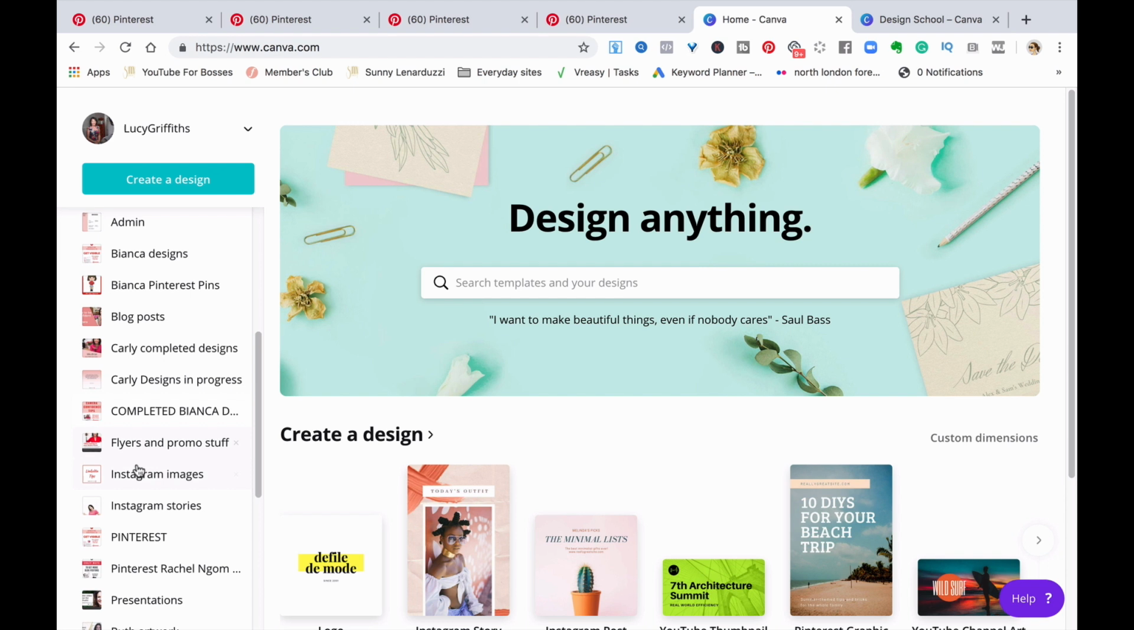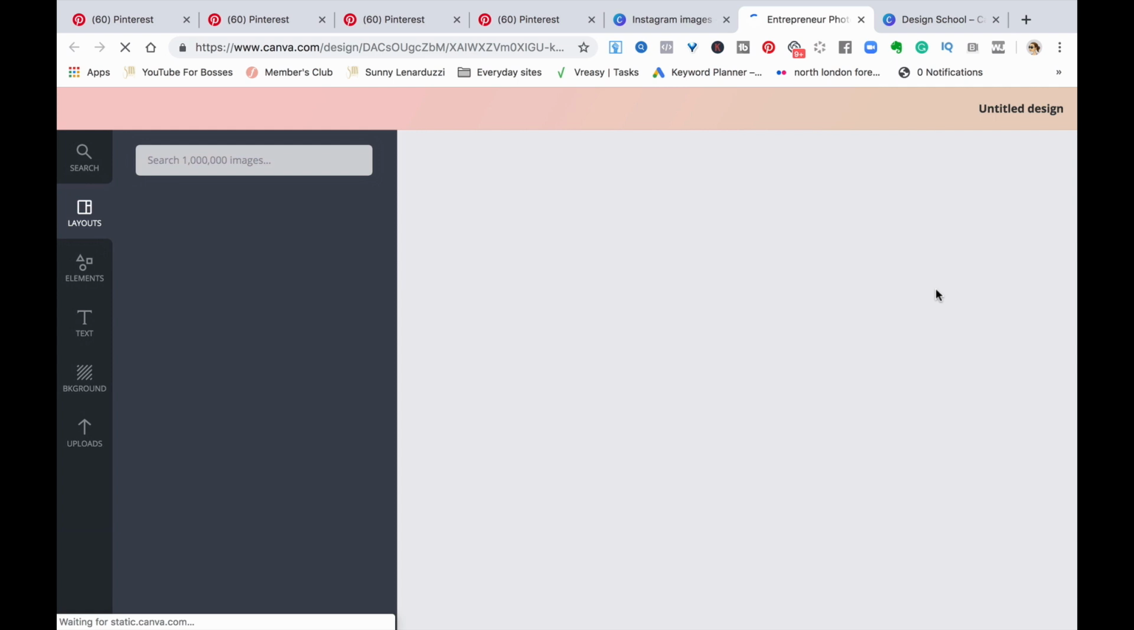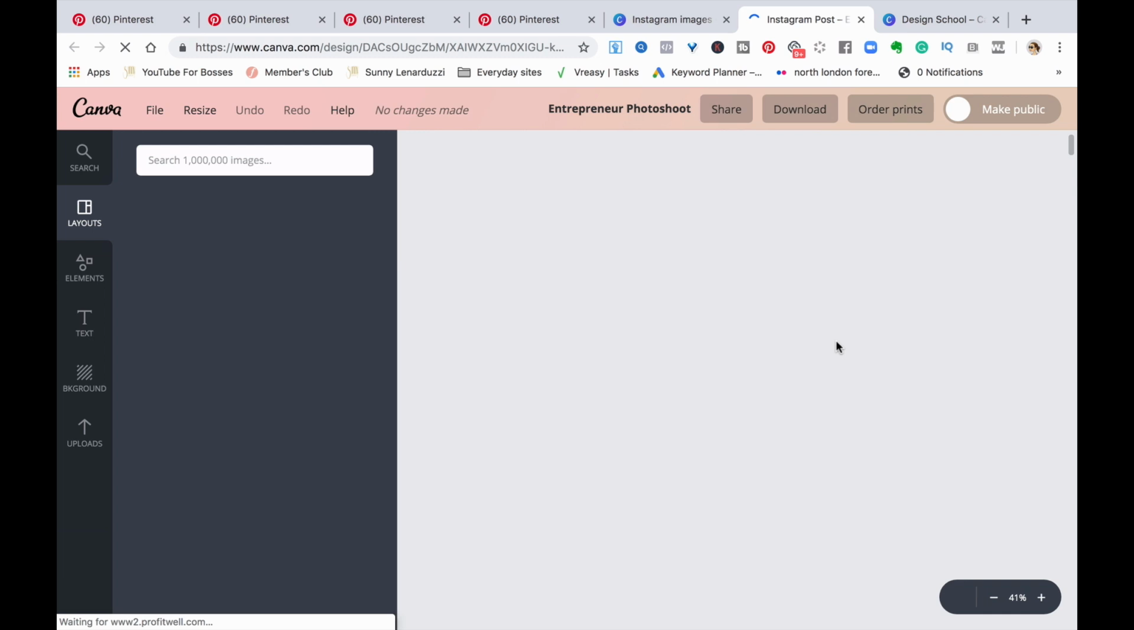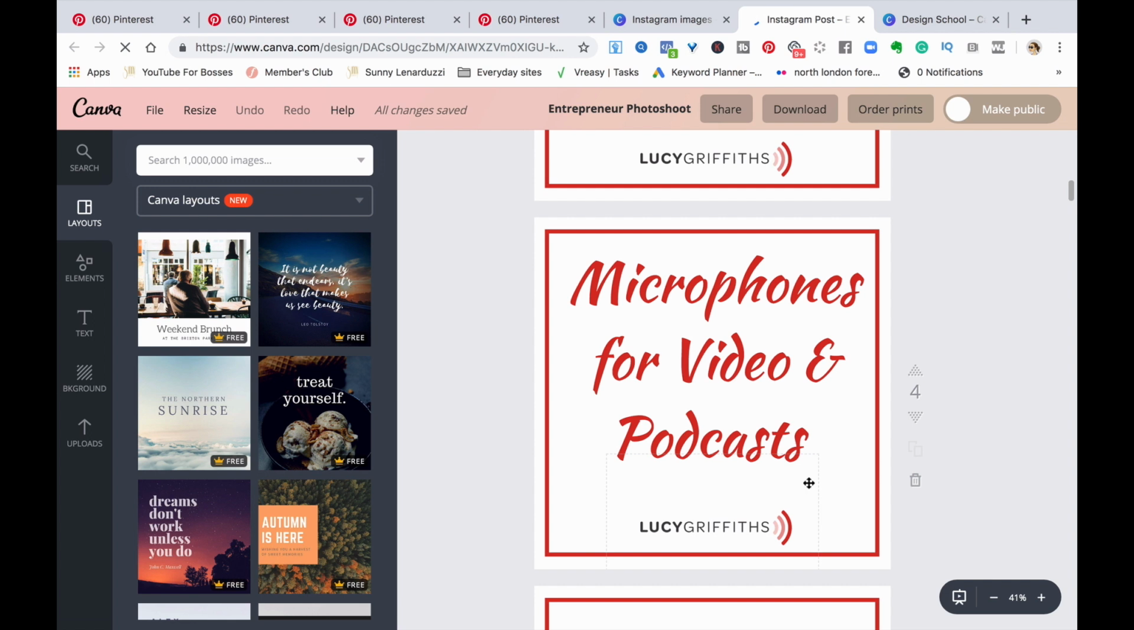Now I actually have them in Instagram images and these are my ones. So I click here and edit. It's basically an Instagram style image, the same size as an Instagram image. And I just have simple text that stands out. It's white with a red frame. So with these boards, as you can see, mine is just a red frame, text in the middle and my logo. So it's very simple. And we'll do something like that.